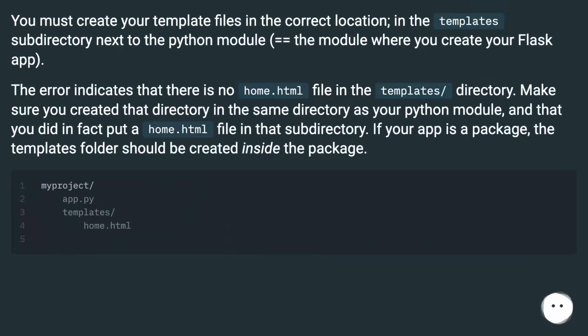You must create your template files in the correct location, in the templates subdirectory next to the Python module, the module where you create your Flask app. The error indicates that there is no home.html file in the templates/ directory. Make sure you created that directory in the same directory as your Python module, and that you did in fact put a home.html file in that subdirectory. If your app is a package, the templates folder should be created inside the package.